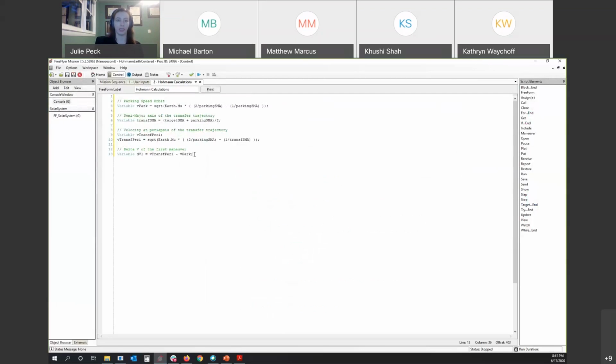So I'll just continue in the same free form. This is all still part of the Hohmann calculations. If you wanted to break it into 2 separate ones for dv1 and dv2, you're welcome to do that. I'm just going to keep all mine in one right here. So the next thing we'll calculate is the velocity at apoapsis of the transfer trajectory.